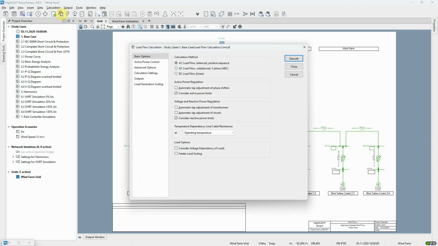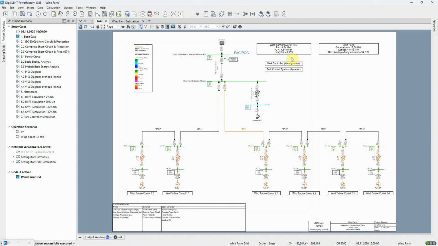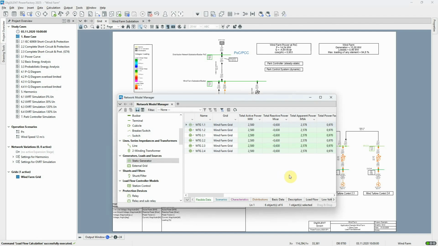Let's now run a load flow. The results are summarized here. We can see that the total output of the generators is 15 megawatts, with each generator contributing equally. With some losses in the network, the active power from the wind farm as a whole is a little less than 15 megawatts. Cos phi is controlled to 0.953, and the resulting reactive power being absorbed is 4.64 megavars.